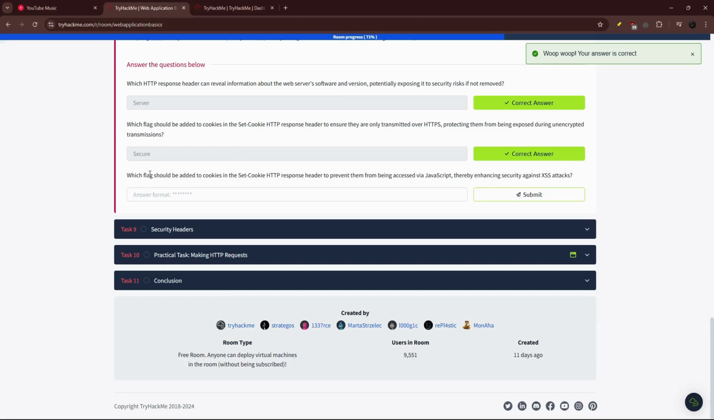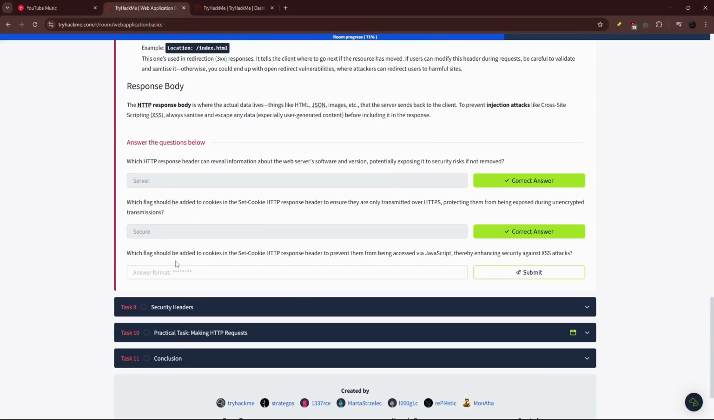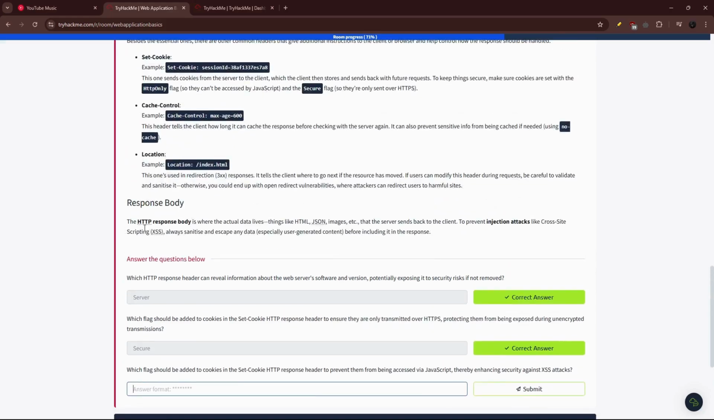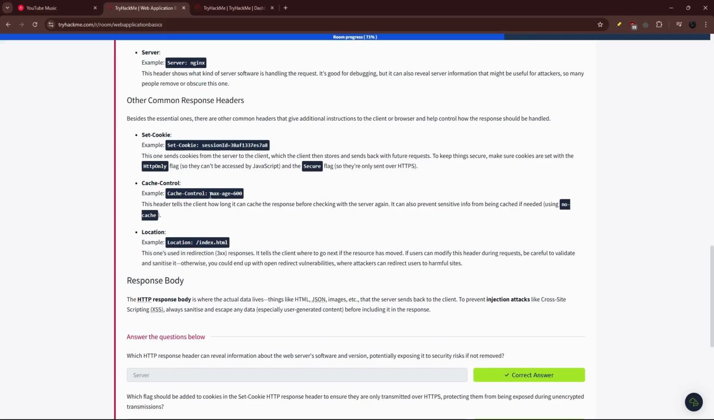Which flag should be added to cookies in the Set-Cookie HTTP response header to prevent them from being accessed via JavaScript, preventing XSS attacks? Okay, it was correct. The HttpOnly flag, so they can't be accessed with JavaScript.